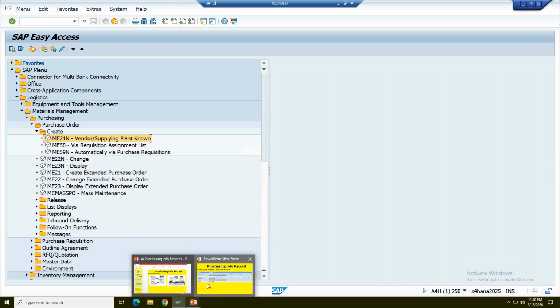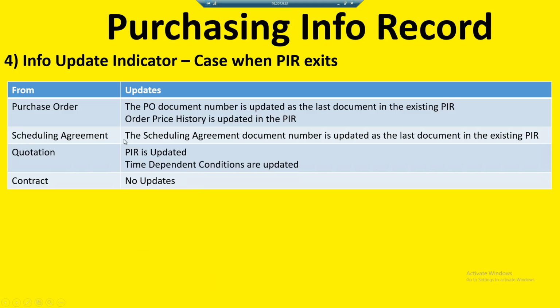Now, if scheduling agreement, what rights does it have? The scheduling agreement document number is updated as a last document in the existing PIR. If you are creating a scheduling agreement and if you choose the info update indicator, it will update the last document number. Quotation, PIR is updated, time dependent conditions are updated. If you are updating from quotation, PIR is updated, time dependent conditions are updated.